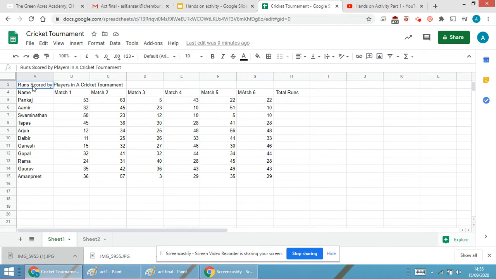Moving on to the formatting part over here. First, I'll select from A1 to H1. You are able to see merge and center. Then click on the center button. I'll make it bold. I'll make it underline by pressing Control U. Remember, underline is done by Control U.